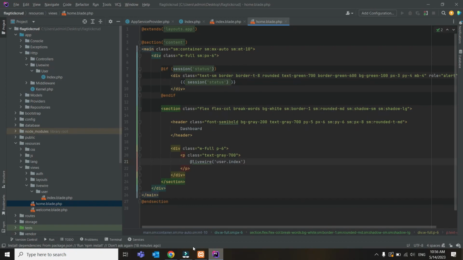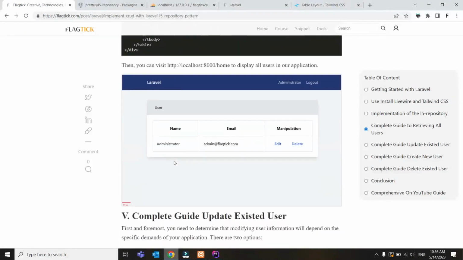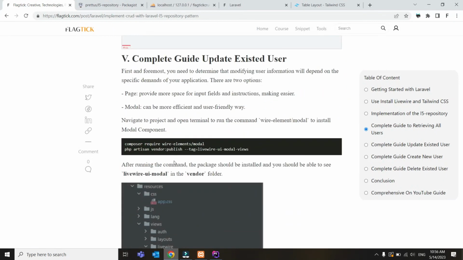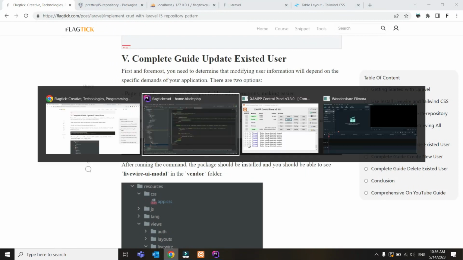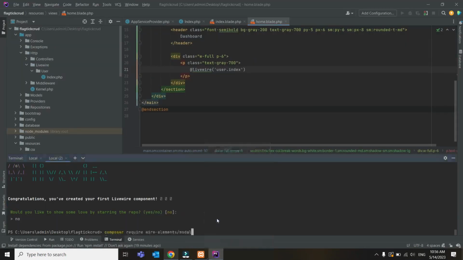So how to start with the update? With the update, we need to use the module. The module is one of the new approaches to use instead of using the page. Because if you create a new page, I think you can do it like you retrieve all of the users. But if you use a module, you need to install this. So I just copy the VM module and paste it in here.